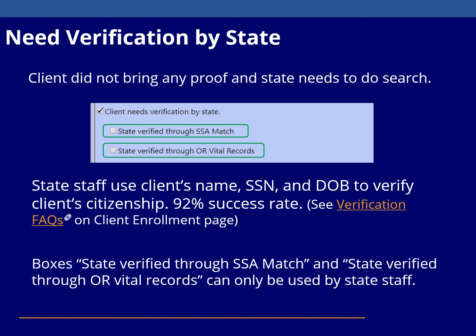Then, if we've been able to verify a client's citizenship or national status, we will check either the state verified through SSA or state verified through Oregon Vital Records box. Note that these 2 boxes can only be used by state staff.